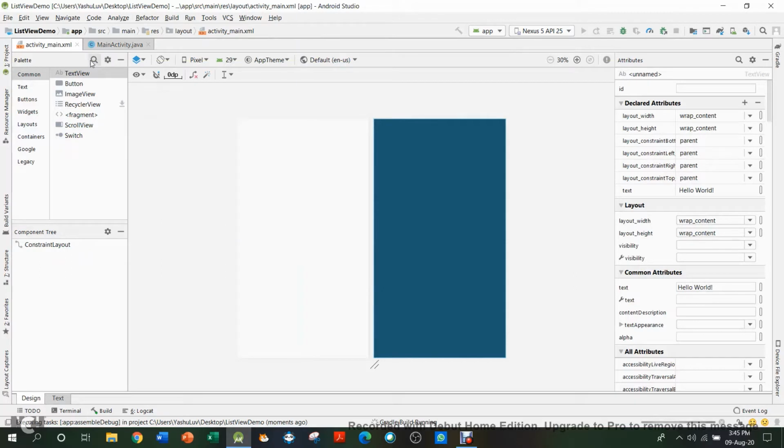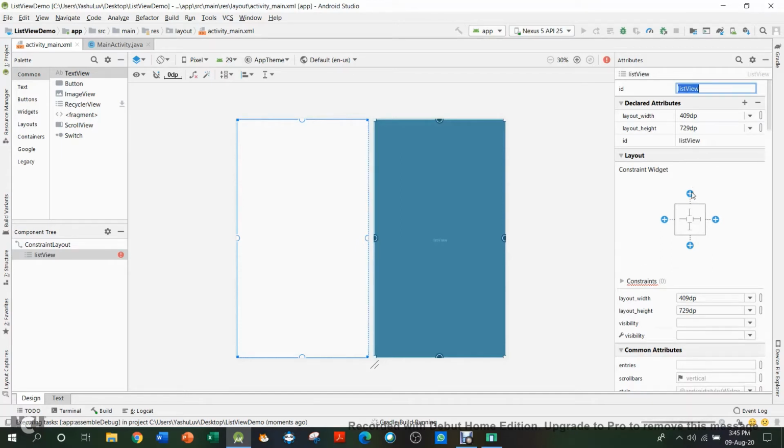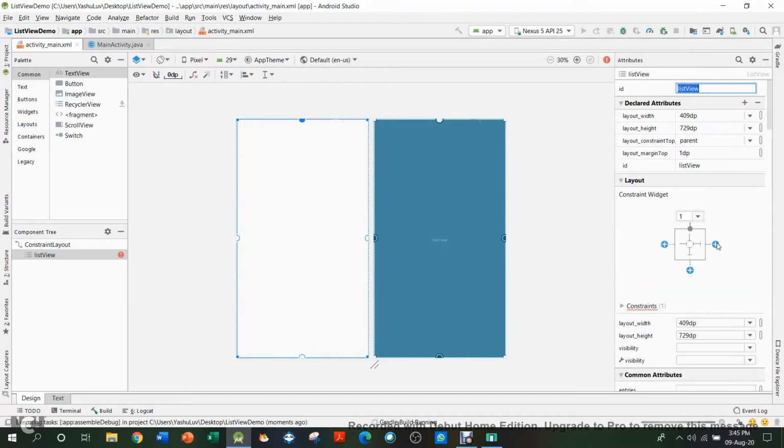Now you can see here in the palette there's a search option. Just search for list view and then just put it there. Then you name it something like list view, and then you add the constraints.